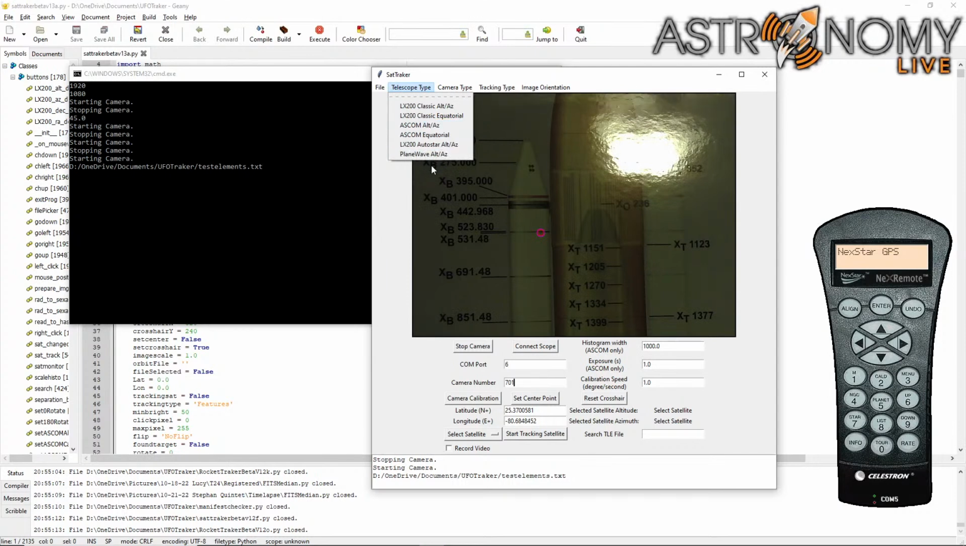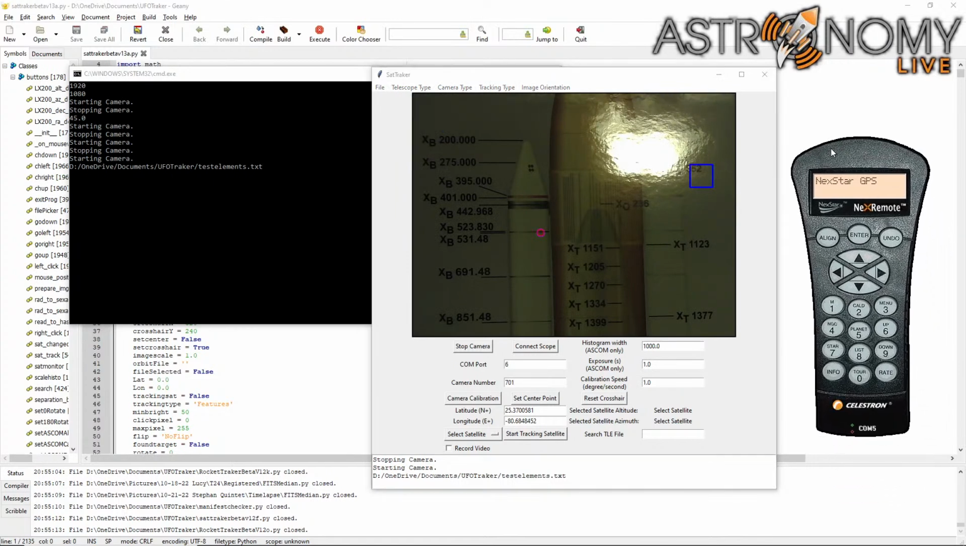In the meantime, I'm going to load up ASCOM Alt-Az, as that's the scope I currently have connected to the computer with NexRemote. I've got my NexStar GPS hooked up, and I'm going to connect to that with SatTraker, and we're going to go through it. First of all, as I mentioned, you can now load multiple satellites in a TLE file. You can select the satellite here with this drop-down list.